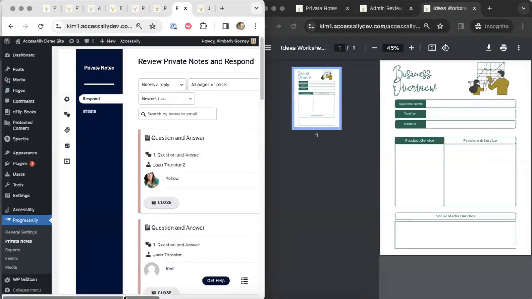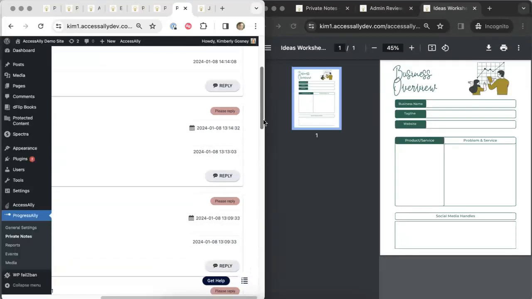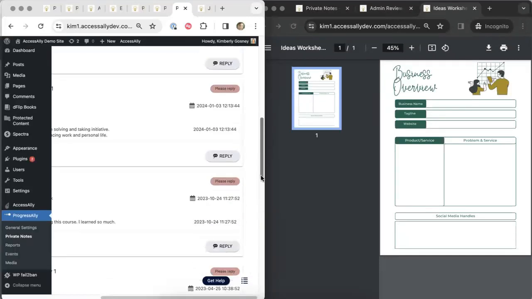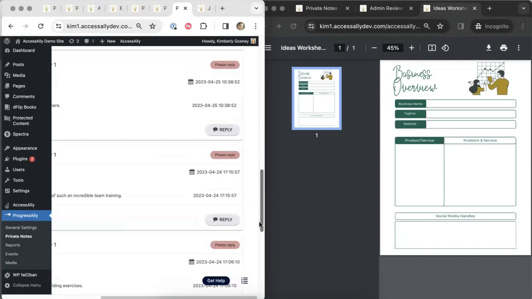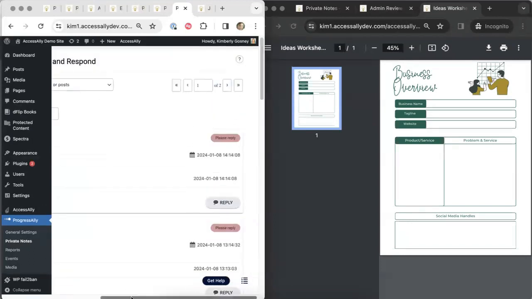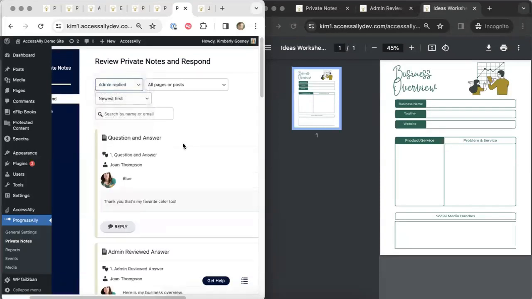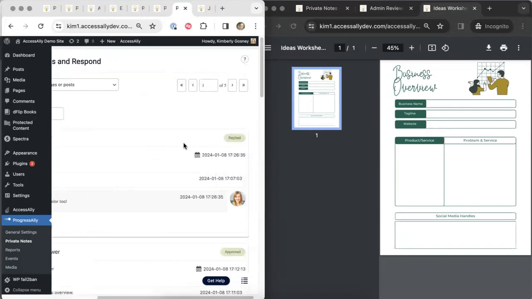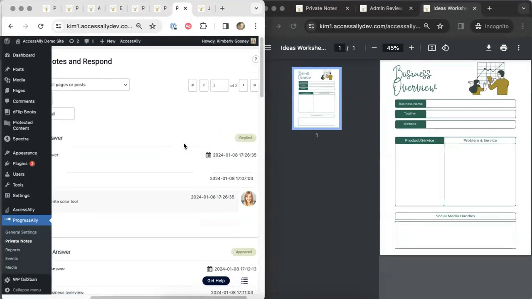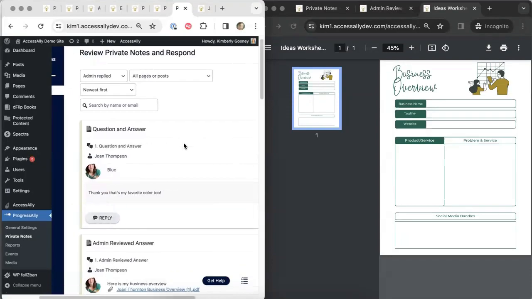And then remember, this type is always approved under the private notes section. Once you're inside the private notes, you will see all of the ones that require admin approval. So if it says reply and approve, that would be one that requires admin approval. So what I'm going to do is set this to admin replied so you can see that example. And this one will be an example of one that has had the reply approved.